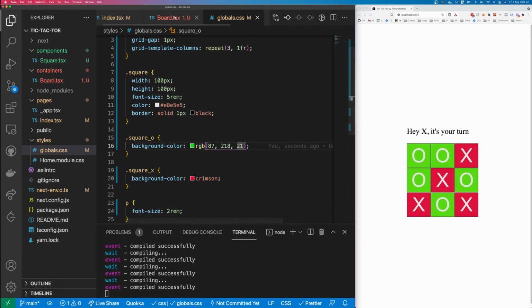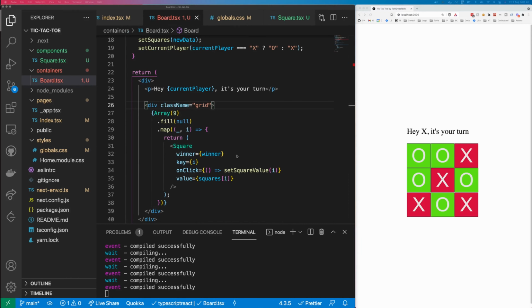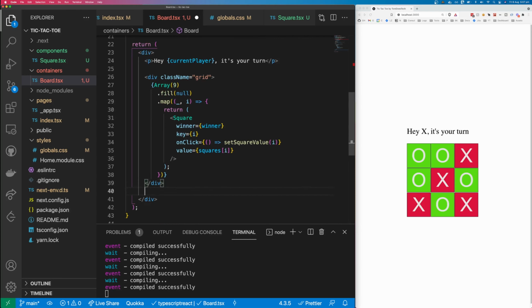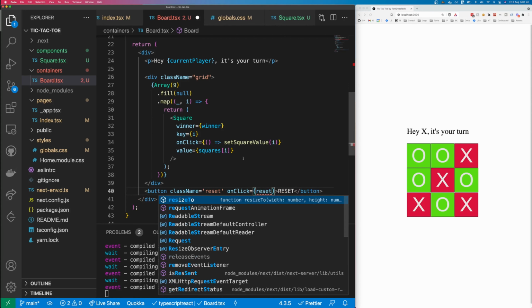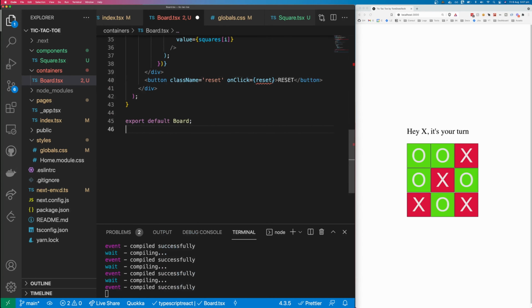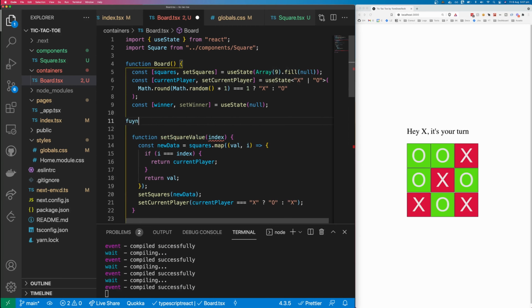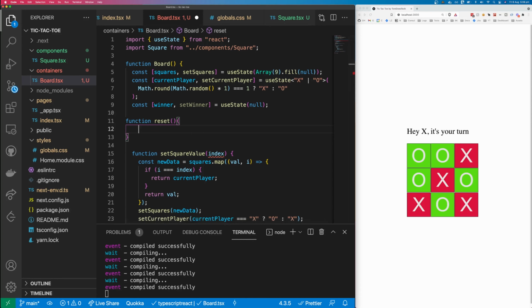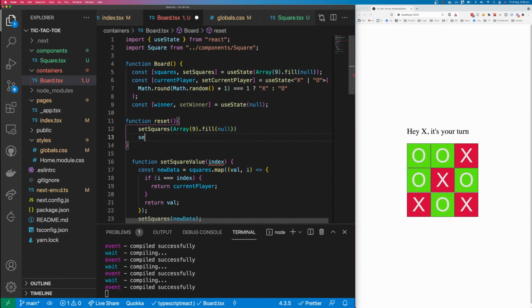So let's implement a reset button. I'm going to add a button down here, and the text is just going to be Reset. I'm going to give it a className of reset, and I'm going to give it an onClick handler that is going to be reset. Now let's go implement this reset function. So we need to reset our squares. So we can say setSquares, and we can just reset them back to this default value here. We need to set winner back to null.